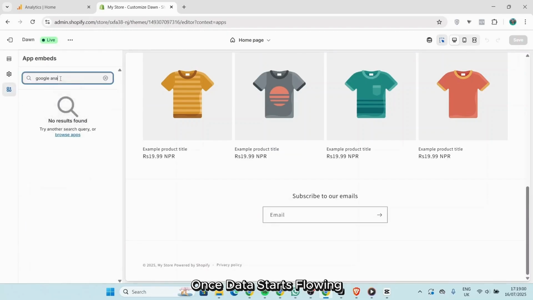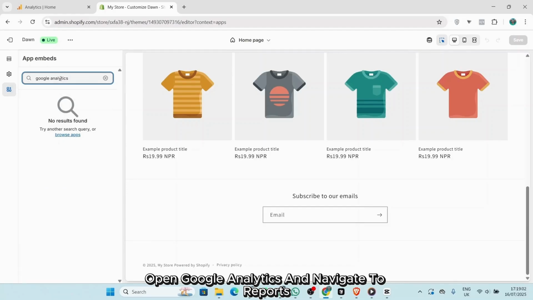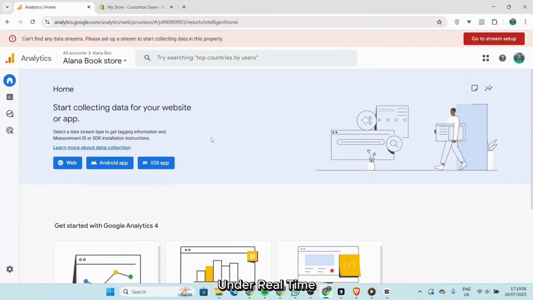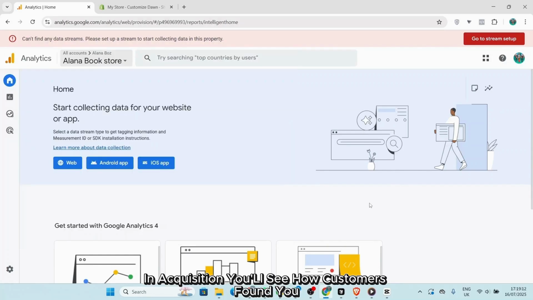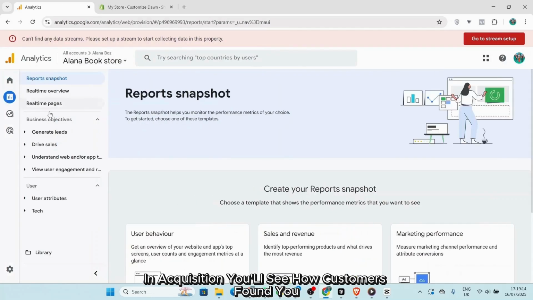Once data starts flowing, open Google Analytics and navigate to reports. Under real time, you can watch visitors browse your store live. In acquisition, you will see how customers found you, whether through search engines or social media.